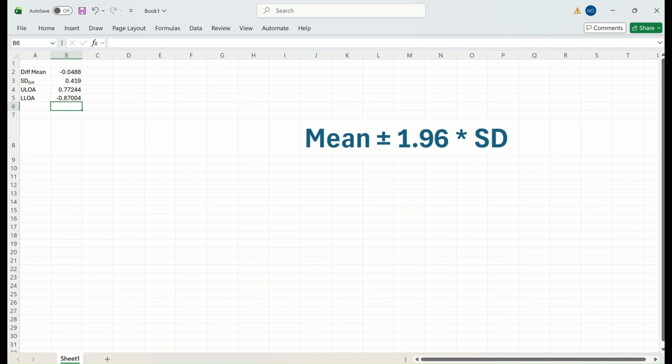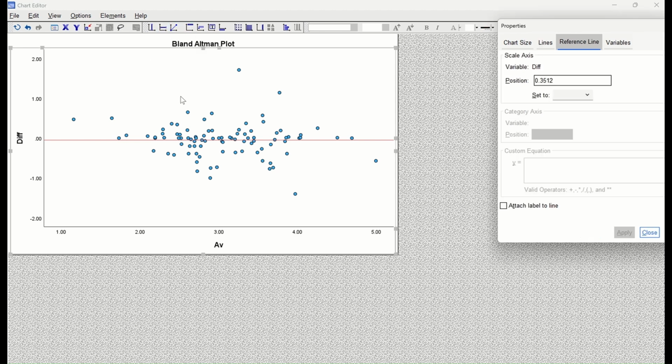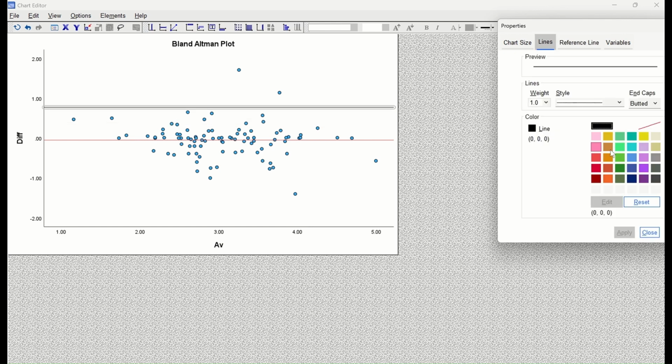Back again to the scatter plot diagram here. To insert the upper limit of agreement, click on add reference line here, and in the position we are going to insert the value 0.772, and then click on apply, and then let's change the line color to, let's say, green, apply.